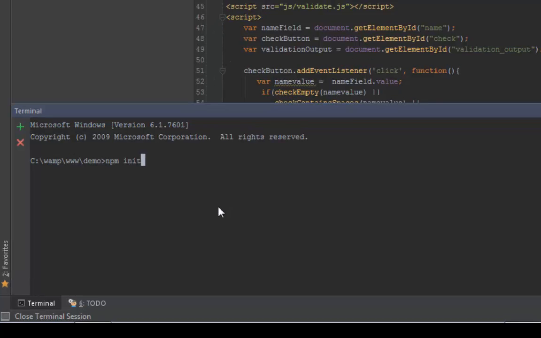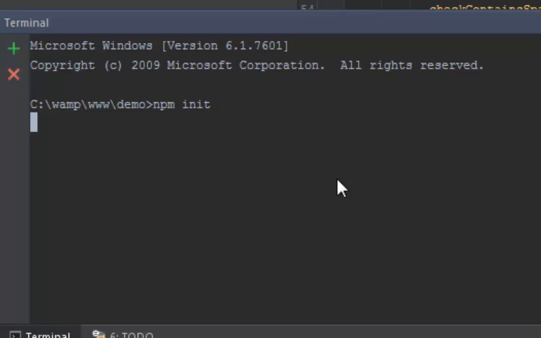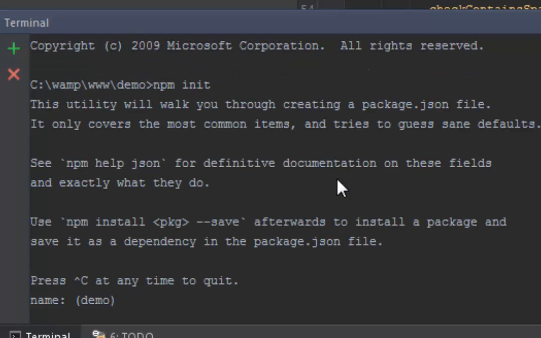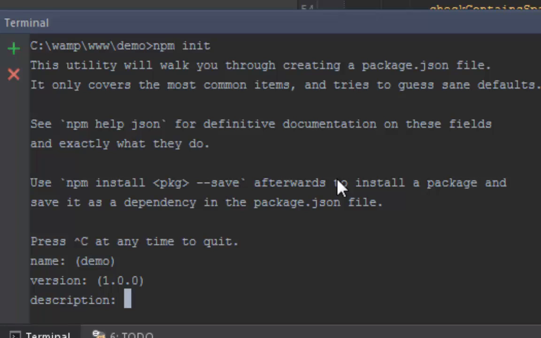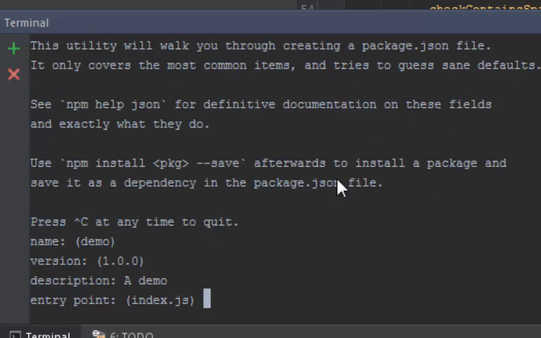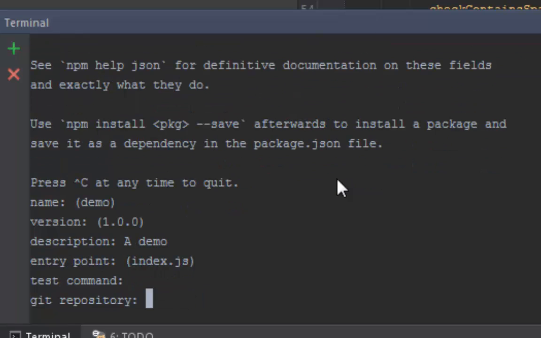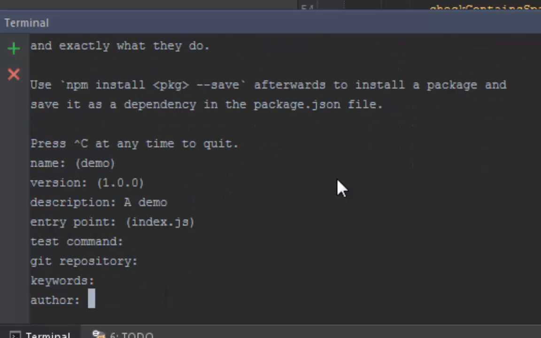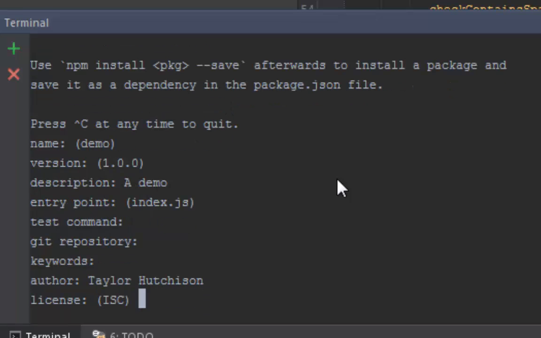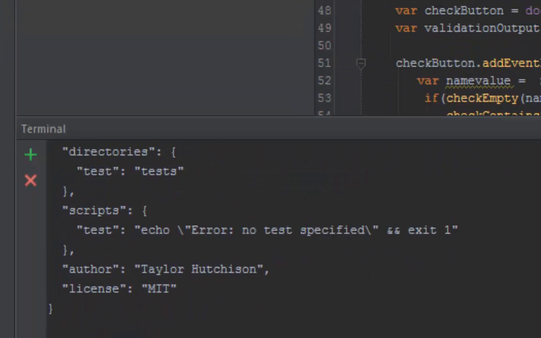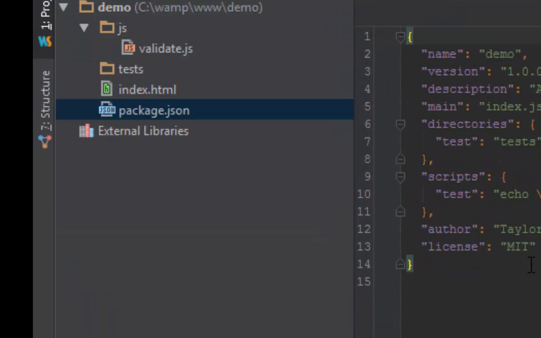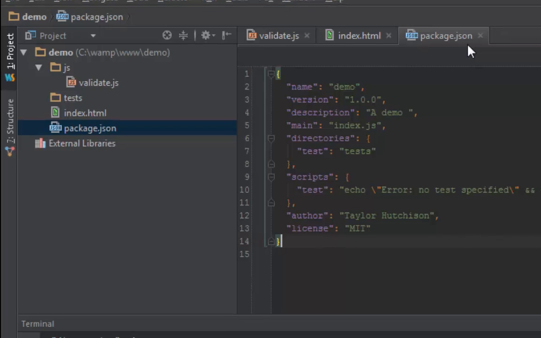So the way we do this is we just type npm init, right? And it's going to ask you a few questions, and we'll say, okay, the name is demo. It's going to try to pick out some defaults, the version 1.0.0, description, a demo. You can accept all these, and you can always change them later. Basically it's going to add the package file to the root. We'll just say MIT, yes. Okay, and you can see that the package file was added right there.